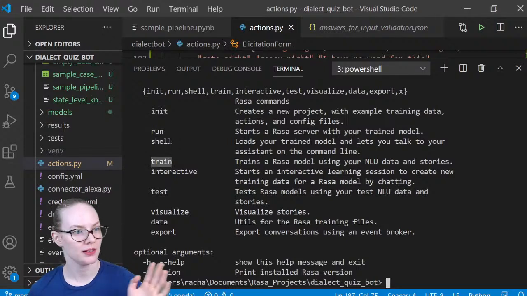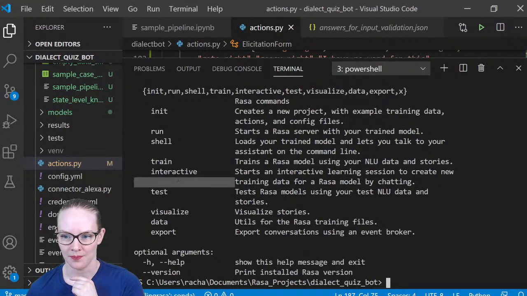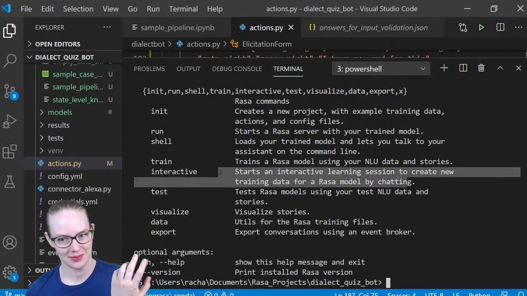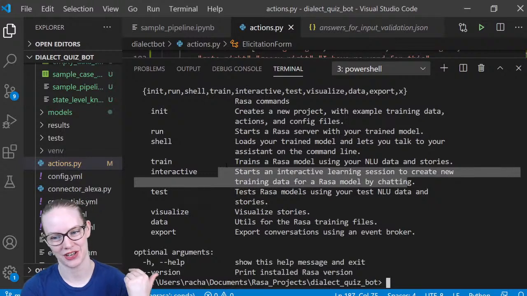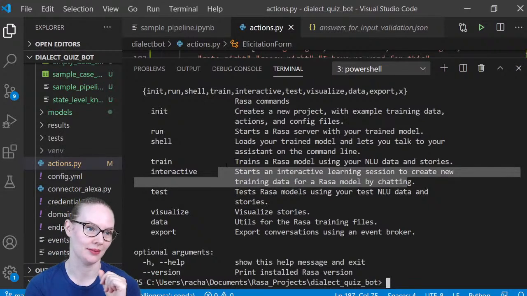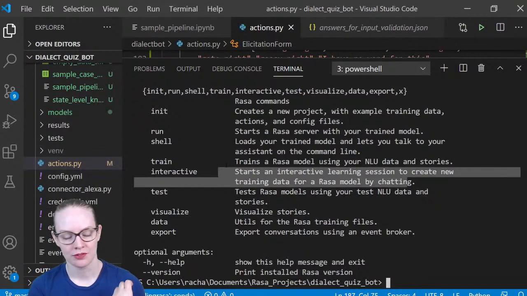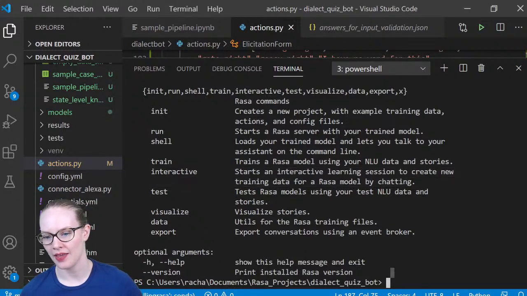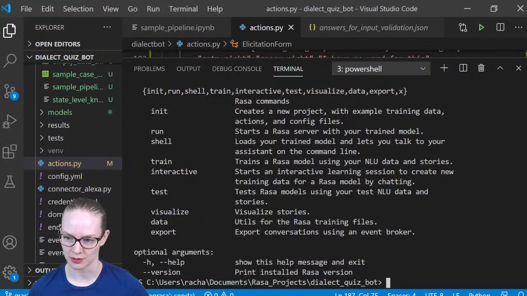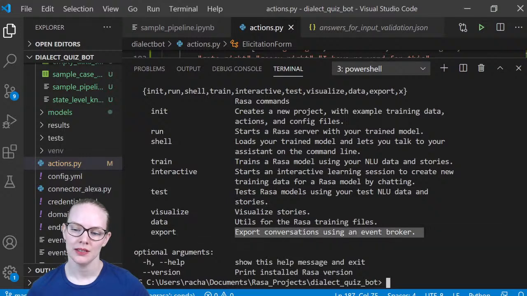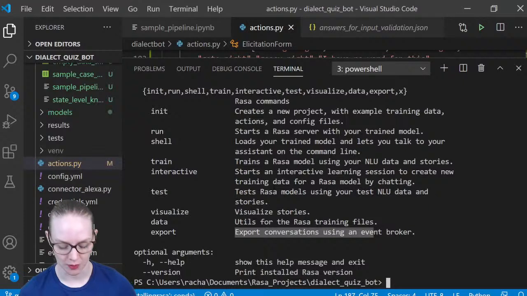Those used to be separate things. They are not any longer. Interactive says what it does on the tin, starts an interactive learning session to create new training data for your Rasa model by chatting, not something that we need to do at this stage for our assistant. Test runs your tests. Visualize, well, I can show you. And then data is stuff for the training data that you have, and then export takes all of your conversation history and basically lets you move it somewhere else.